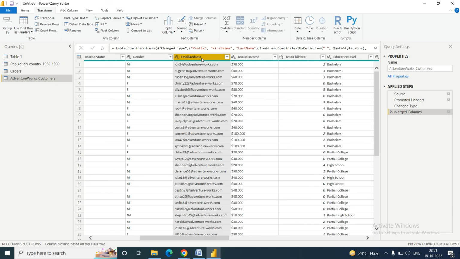Anyone? How can I separate? There is an extract option showing in the Home tab. No, Transform tab. In the Transform tab? Okay, where? There is an option Extract. Can we possibly use split column by delimiter?